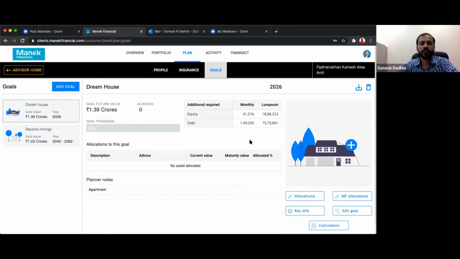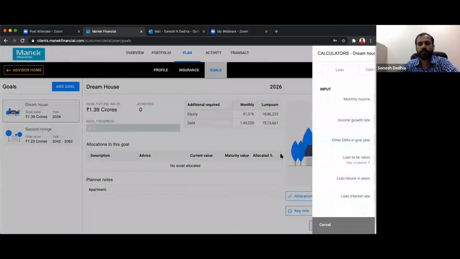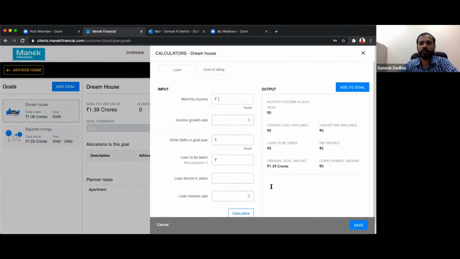Now, in this case, I may not always have the full amount ready, and I may want to take a loan. So, for example, I have a calculator option here where I can add it to the goal. I say that the monthly income for this particular customer is 50,000, income growth rate is around 7%, other EMIs he is already paying is around 10,000, and the loan he wants to take is around 50 lakh rupees. The balance he will do on his own payment.